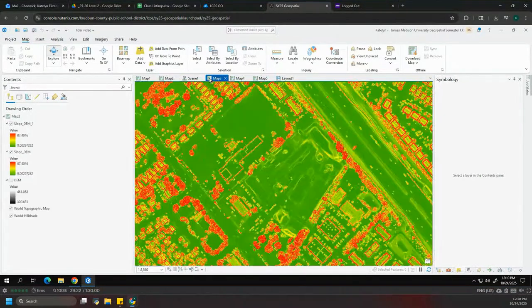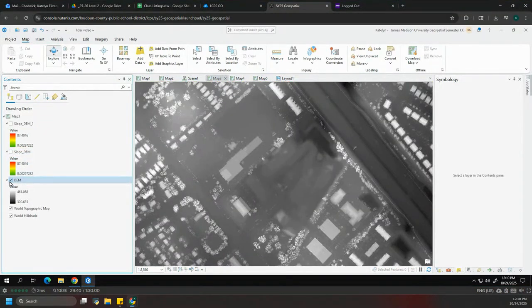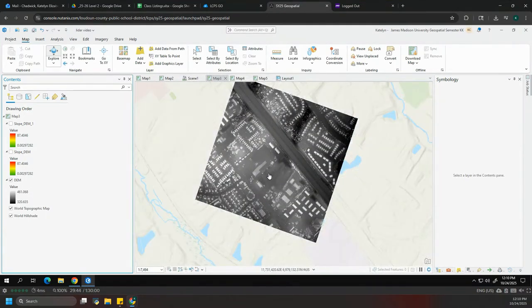Give me a second. There we go. I have a lot of maps, so I apologize. This is a digital elevation model. It doesn't look super interesting to begin with because it's flat.